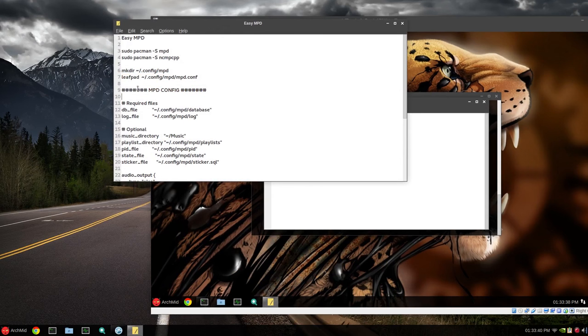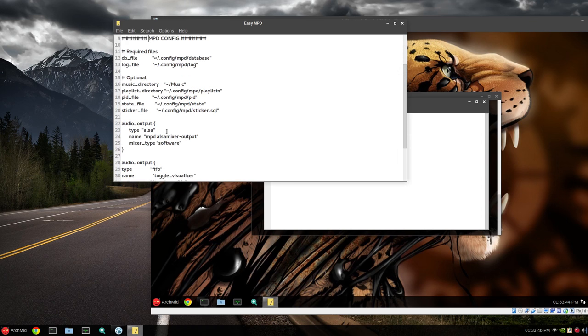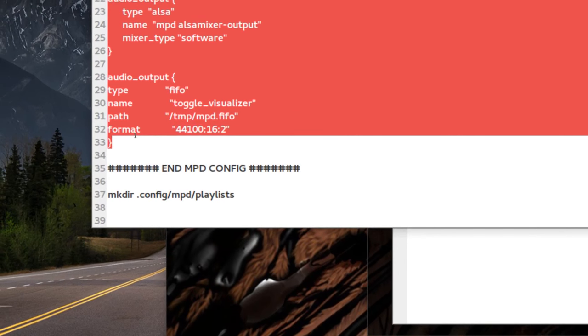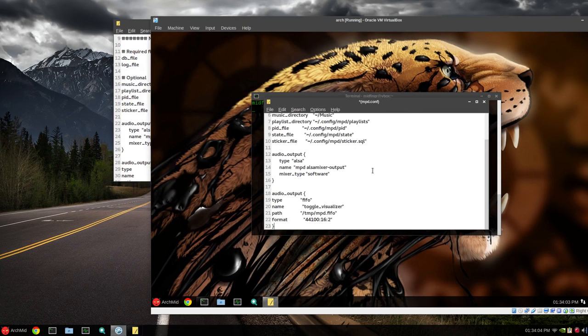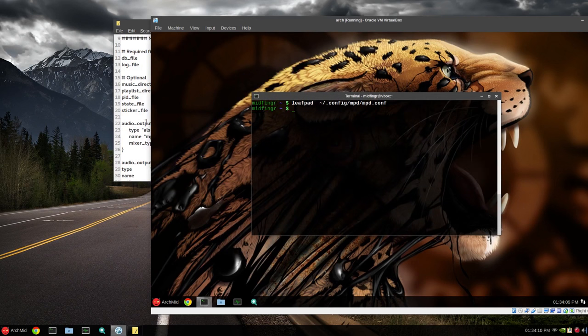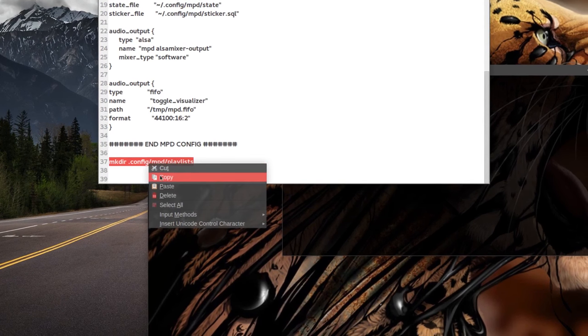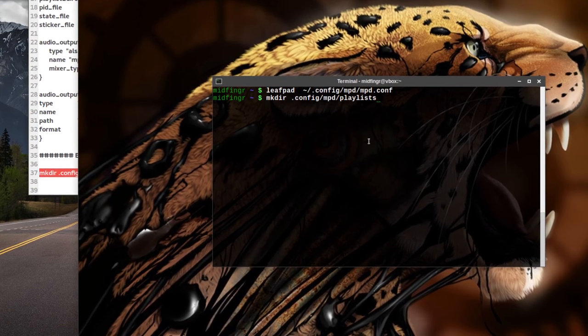You don't need this part, even though it won't affect anything. So just to show you where it starts and where it ends, we'll just copy from required files, if you wish, down to right here, that very last bracket. Okay. So make sure you have everything highlighted and just right click and copy and right click and paste. And just click file save and file quit. All right, and last one is to make a playlists directory in here in the config mpd you just made. There we go.